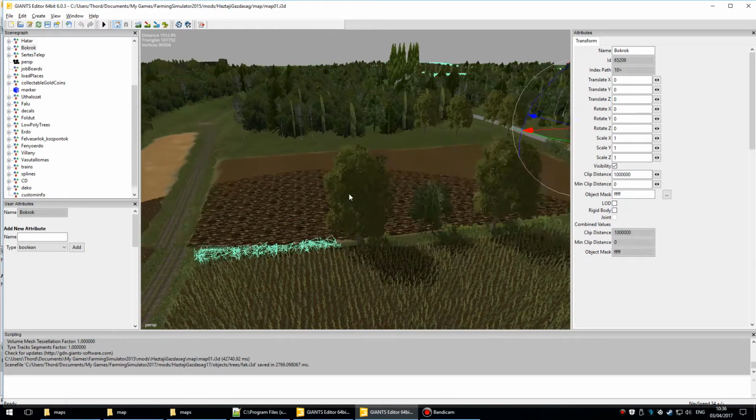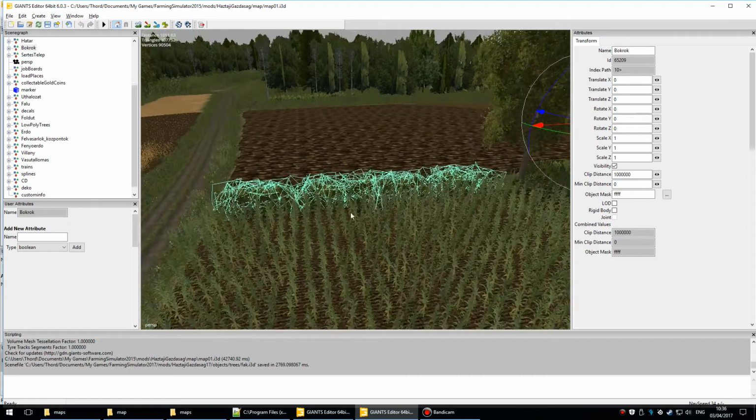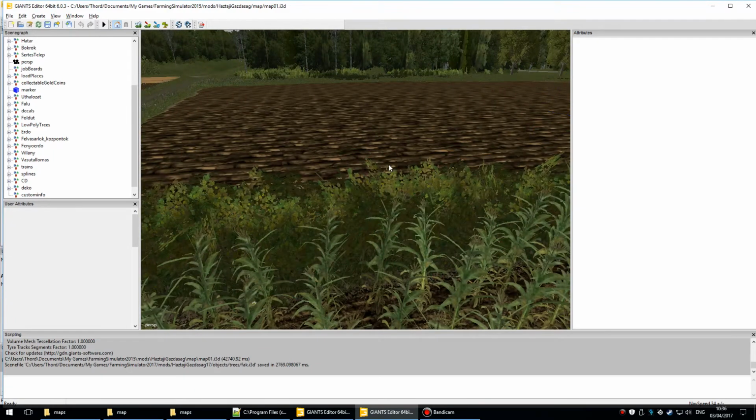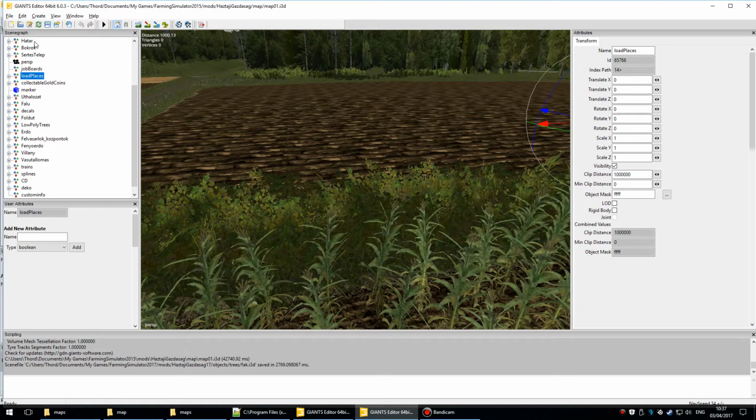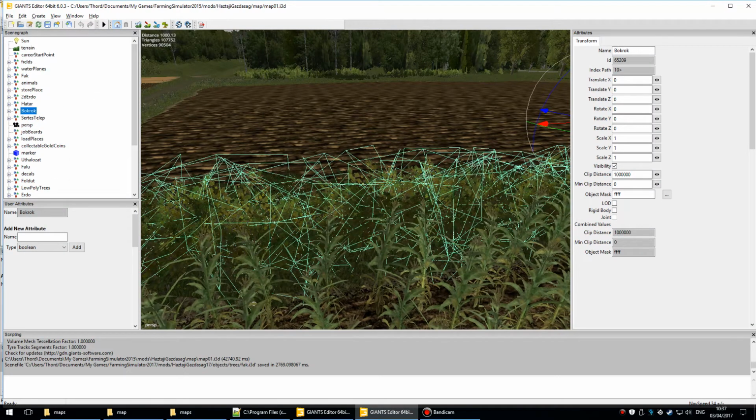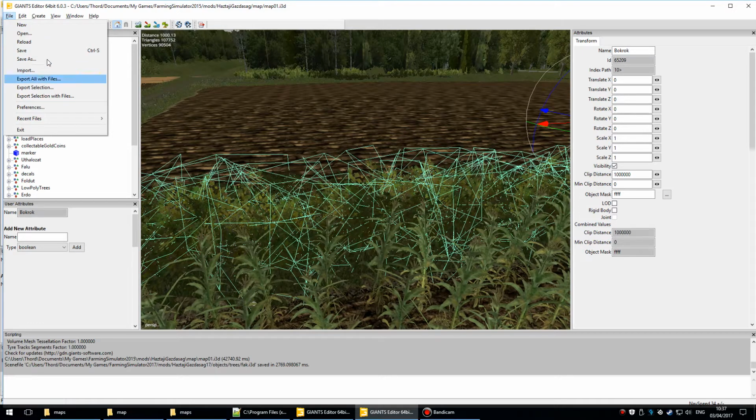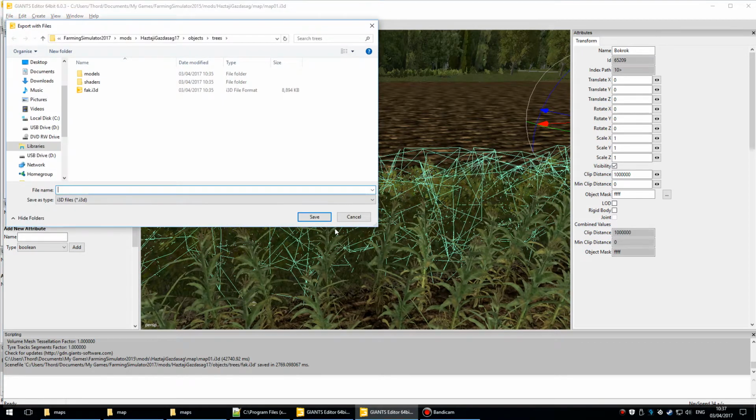I think it could be bushes. I'll do it anyway. What were they called? No, it was Bokrok. Bokrok. Oh, I'll export that. Export selection with files.